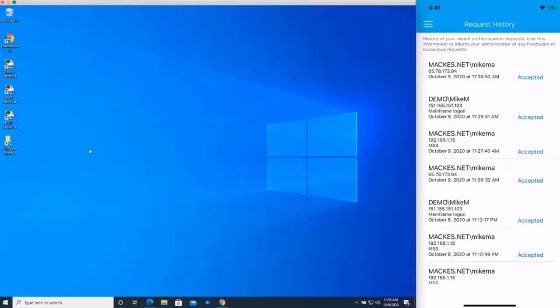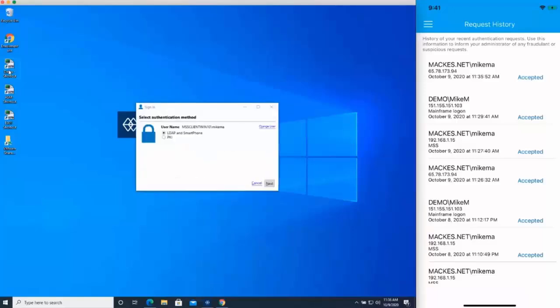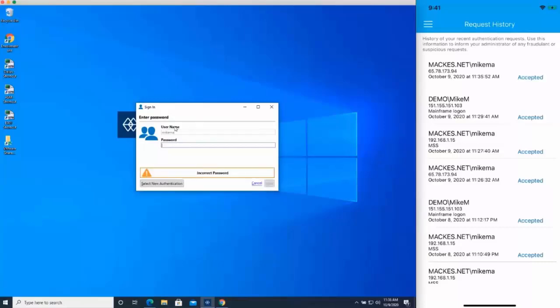So what we're going to do is open up a Reflection desktop session that's being administered by the management and security server. So we click on it, you'll see that it contacts the server, and then it presents me with an authentication panel. I'm going to change the user since I'm working remotely at home. It's picking up my machine name, and I want to remove that and just use my LDAP username. It prompts me for my LDAP password, so I'm going to type that in. Now I'm going to fat finger that. And you see immediately it comes back with incorrect password.